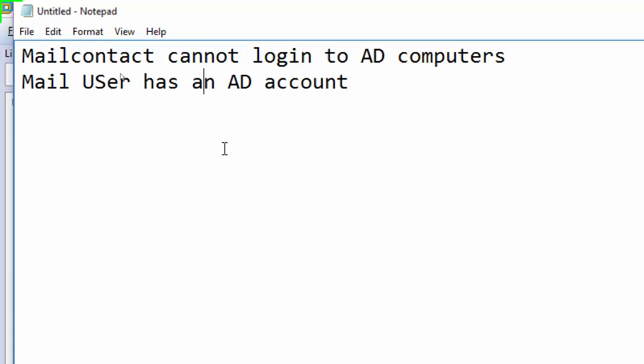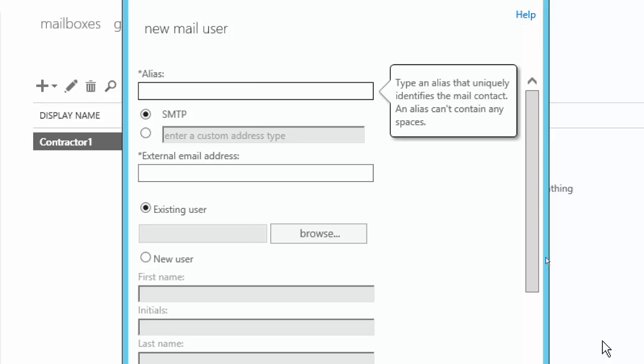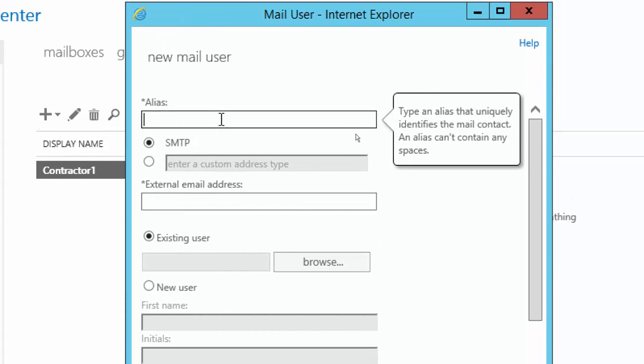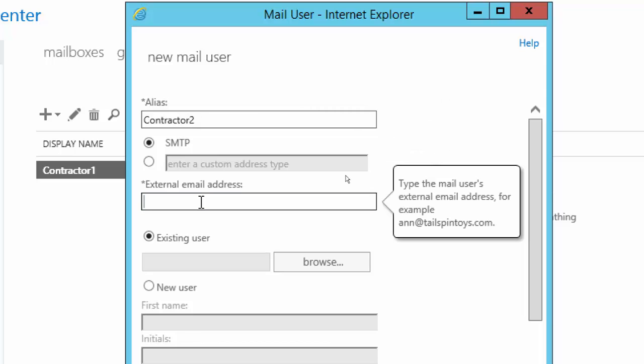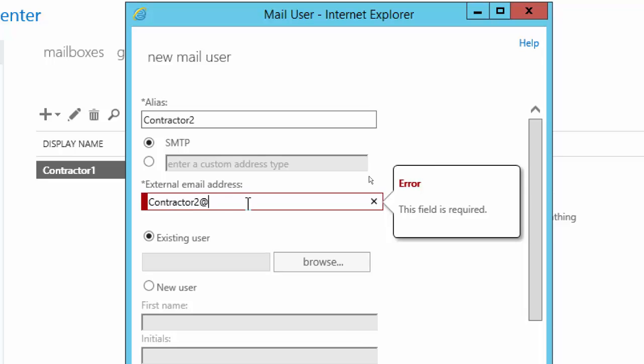So okay, so mail user has an AD account here, right? So let's just get going and create that. And what are the requirements of creating a mail user here? So it's also contractor 2, and SMTP, external mail address. Again, the mailbox is not there, right? External email address. So again, oh well, I didn't copy that, so I'm just gonna copy that and paste contractor 2 at some email dot something.